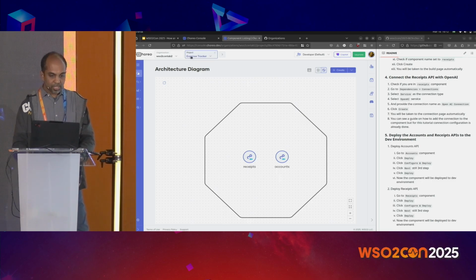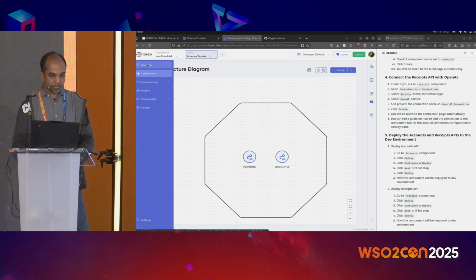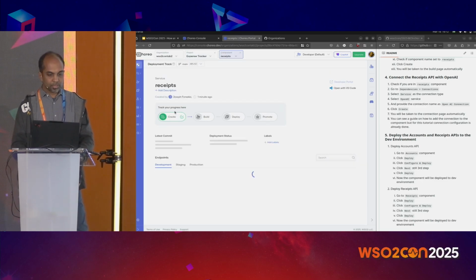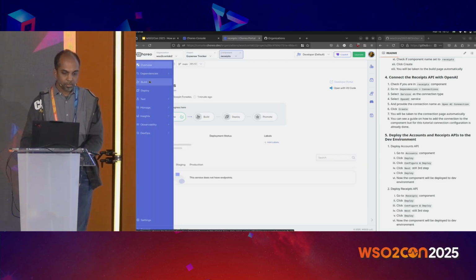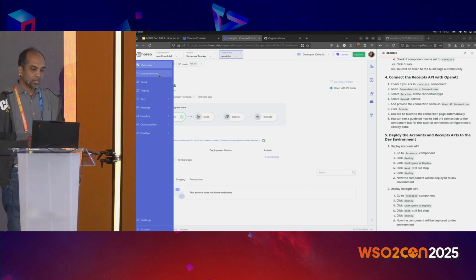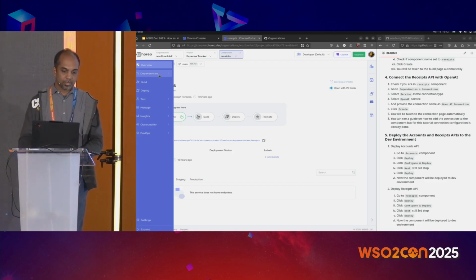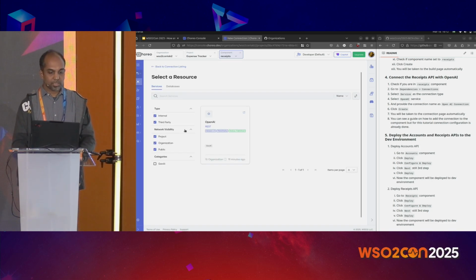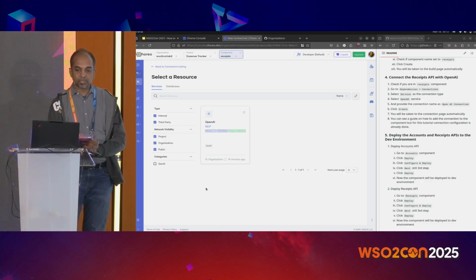In order to do that, I'll go back to the project and I'll select the receipt API. Then under the receipt API, I can create a dependency for the OpenAI connection. The way to do that is you go to dependencies and select connections, and you can select services. And then you will be taken to this marketplace view.